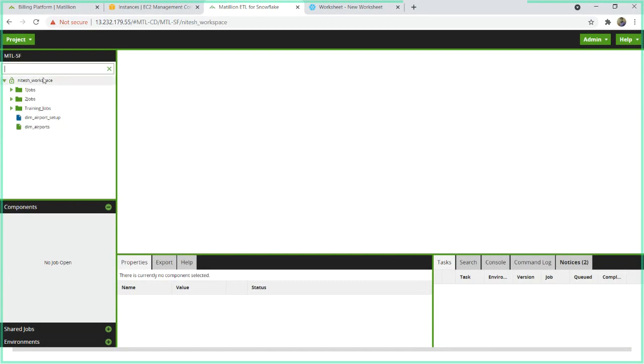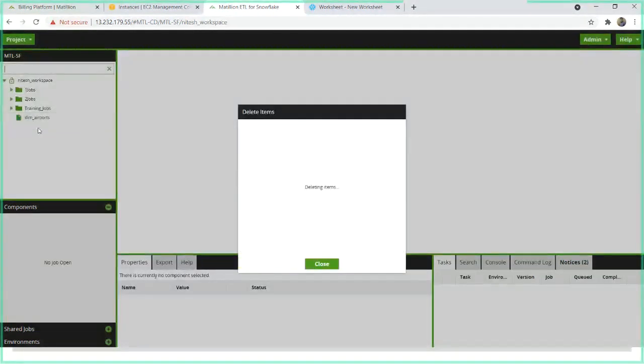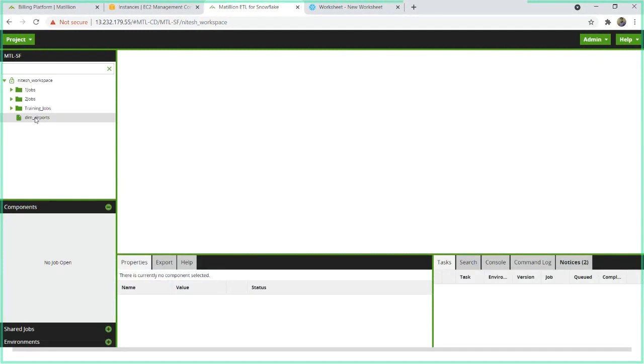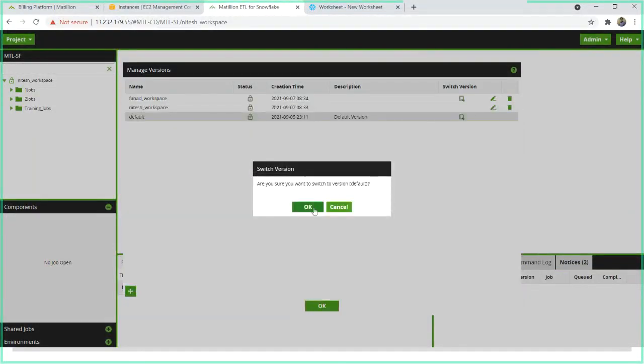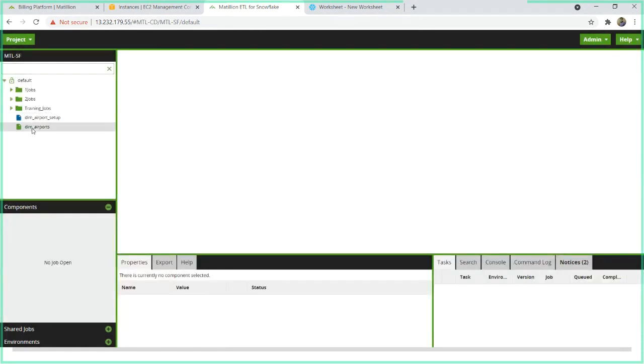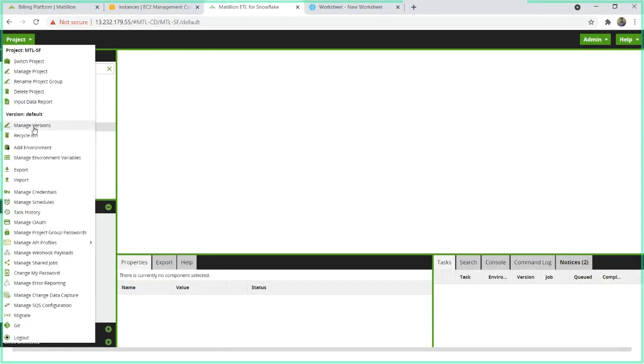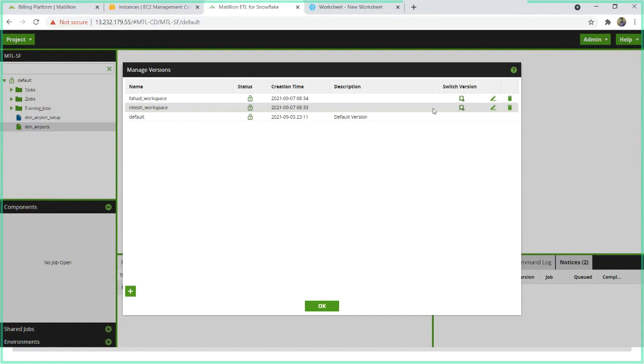Now this is my workspace, so I can do anything here. Let's say if I don't need these two jobs, I can simply delete them. So I have deleted this job, but these jobs will still be present in my default version. If I switch to here, you can see this has become my independent workspace area.